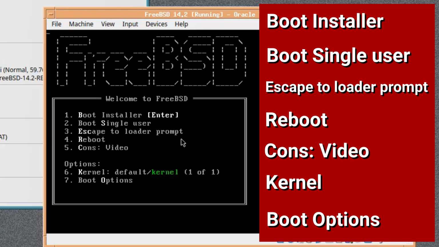Single user, perhaps if you want to fix some things or change some things. Loader prompt, again if you want to tweak some settings before we get going. Reboot will reboot the system or reboot the install disk. Cons video is about how you're connecting to this. You either can use the video as we're doing here, or you can use serial or both, or it depends.